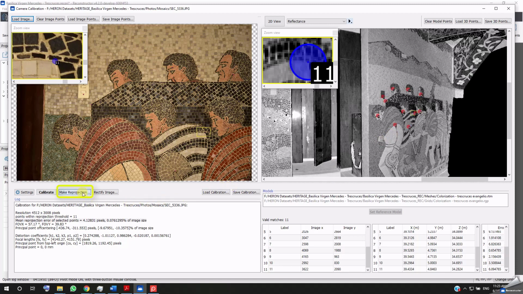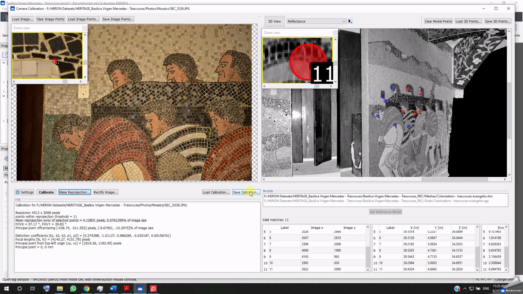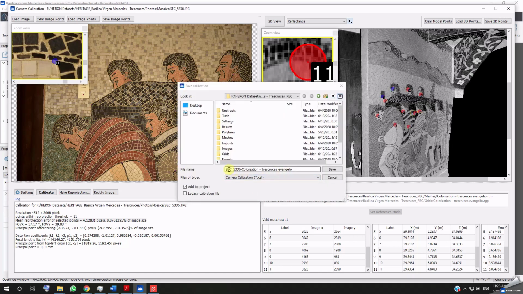Click on Make Reprojection to save the calibration image file and to create the projector that will enable you to display the image onto the 3D model. Select Save Calibration and go back to the main Reconstructor interface.